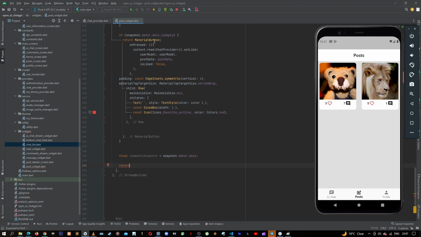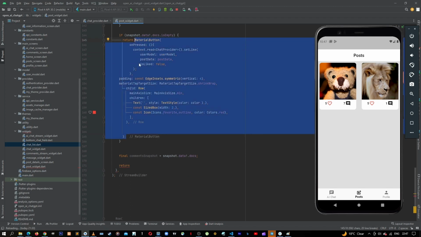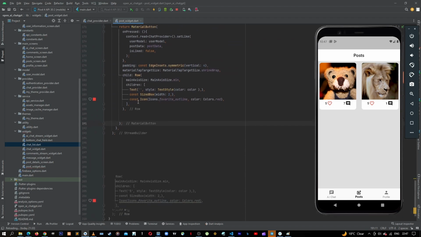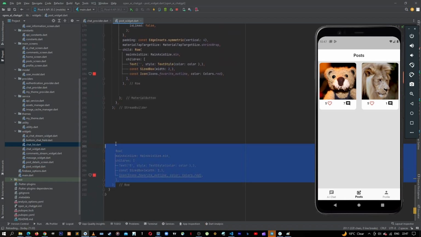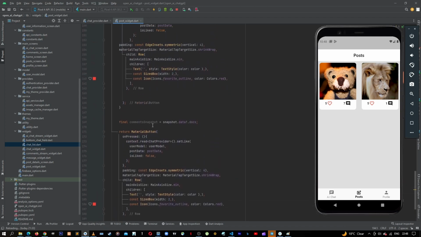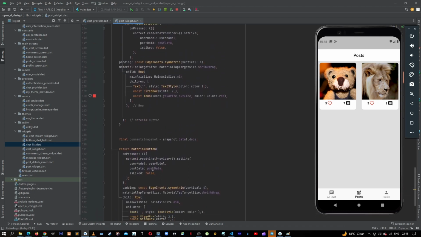So now on the return statement here, we need to put our widget here. So here we can just copy this widget. This one, let's copy for now and then paste it here. This is the widget that's going to be there. And I think now we can remove this row.